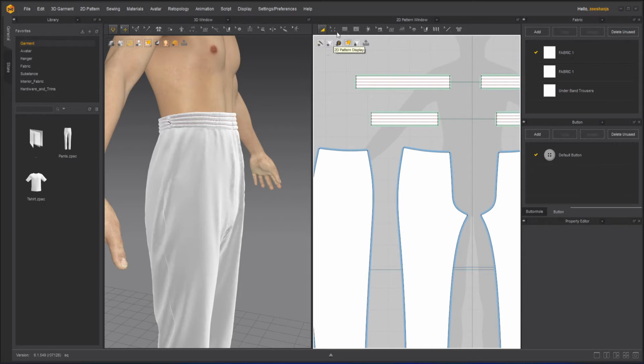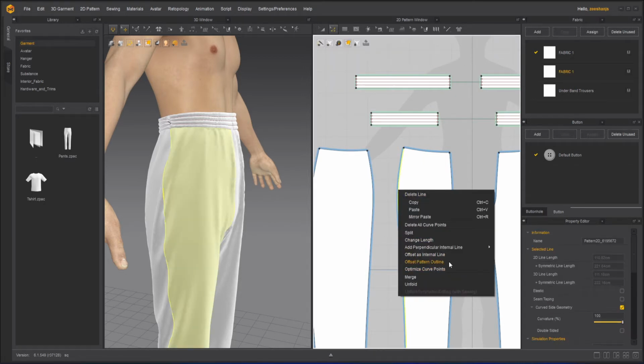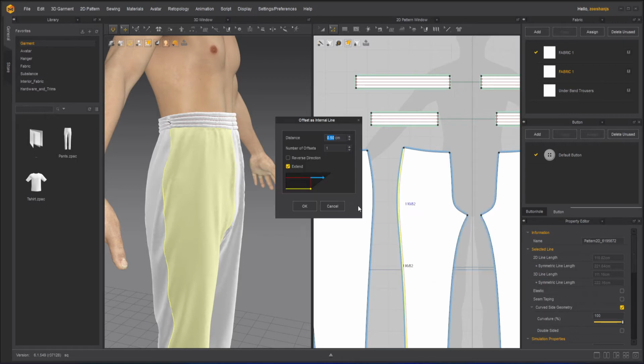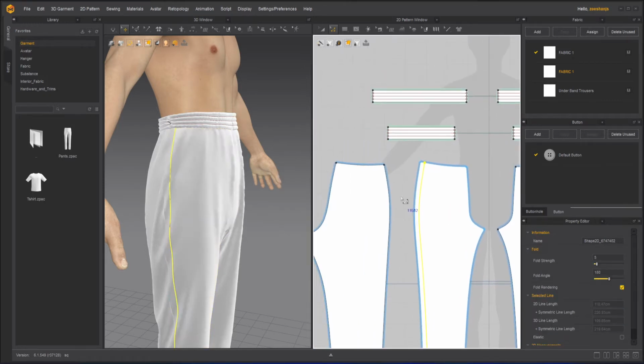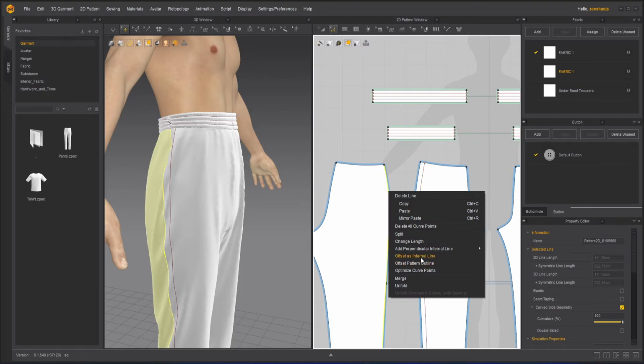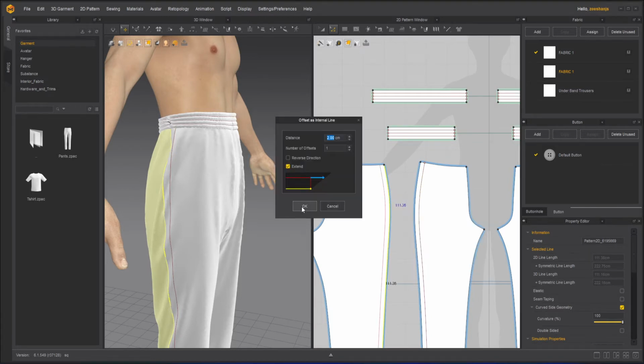So I will take the edit pattern tool, click on this line, and offset this line by around, let's see, I think two should be good. And only one offset. You can see they're symmetrical, so it's on both sides. Similarly here, right click, offset as pattern. So two here as well.